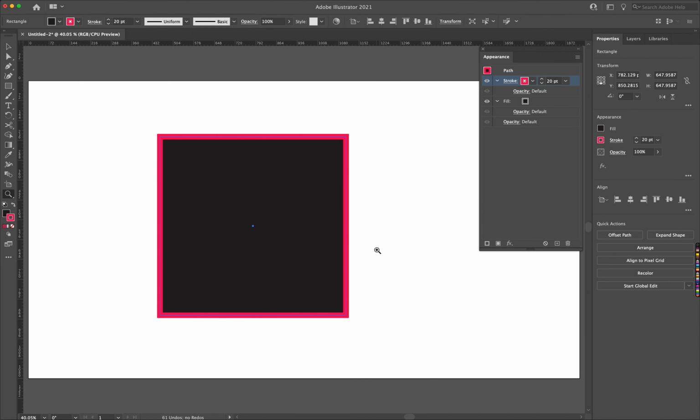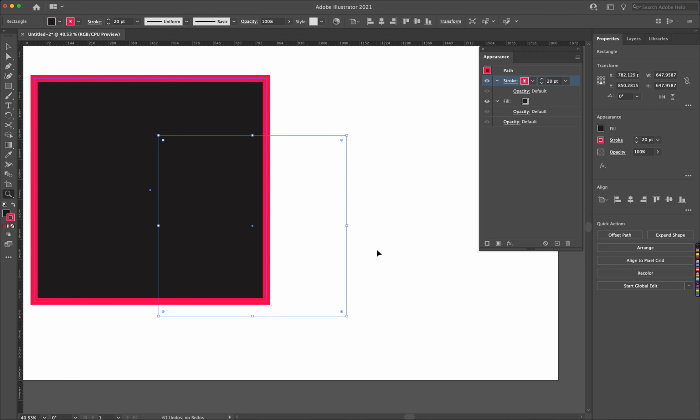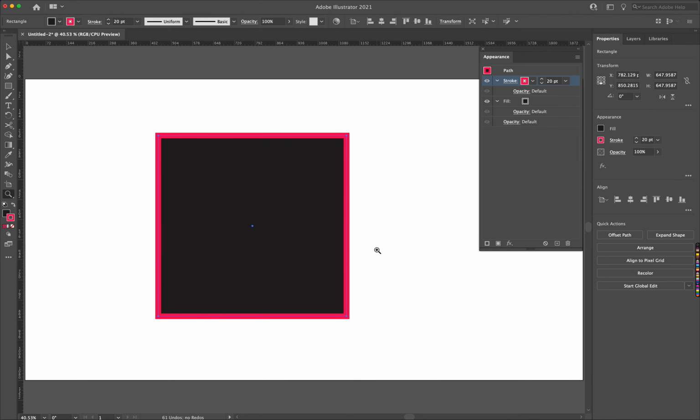Okay, so I'm going to hit Command 0. Command 0 brings my full artboard into view. So the entire artboard, however big it is, will come into view when I hit Command 0 or Control 0 on a PC. All right, appearance panel.